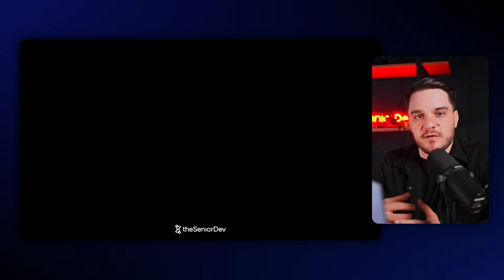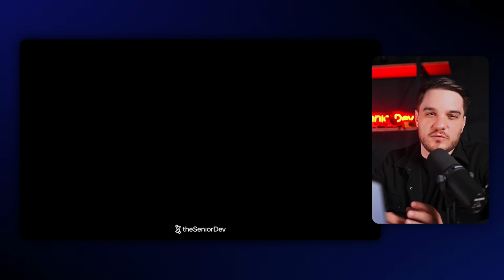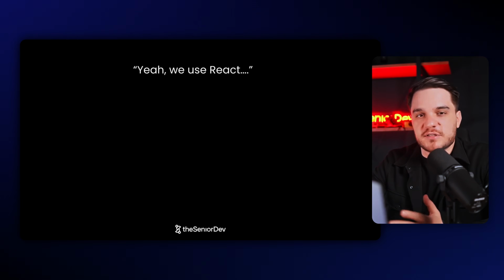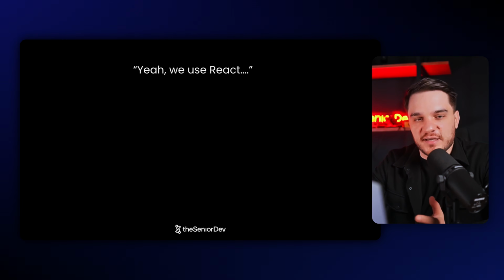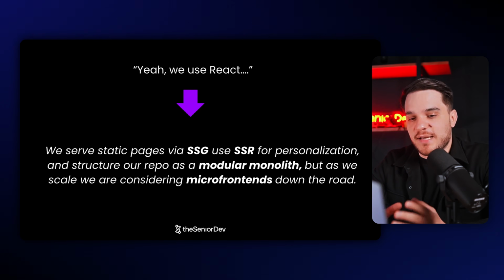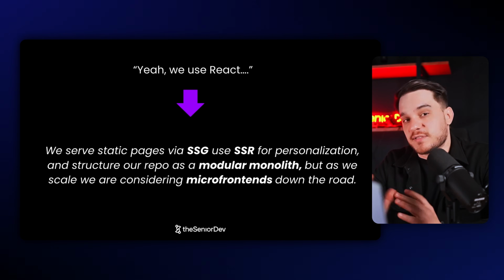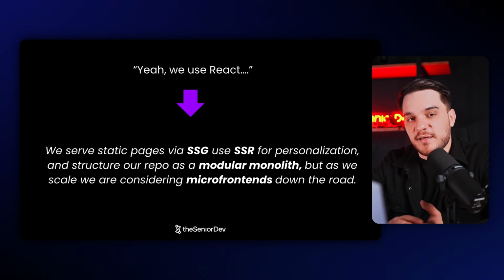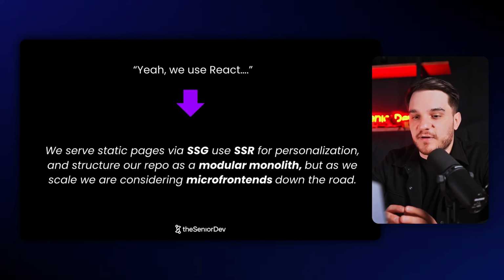Now, finally, in your next interview, whenever they ask you about the project or the application you're working on, you want to go from, we just use React and Next.js, to a senior answer that will look more like this. We serve static pages via static site generation and use SSR for personalization. But then we structure our repo as a modular monolith. As we scale, we did consider microfrontends down the road. That would be a very solid answer.